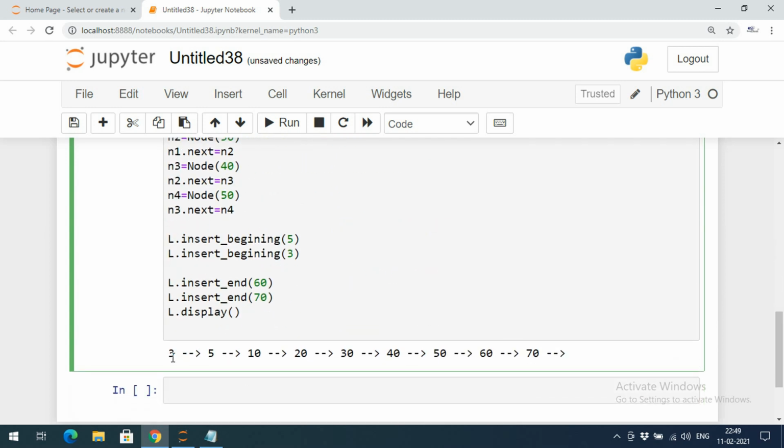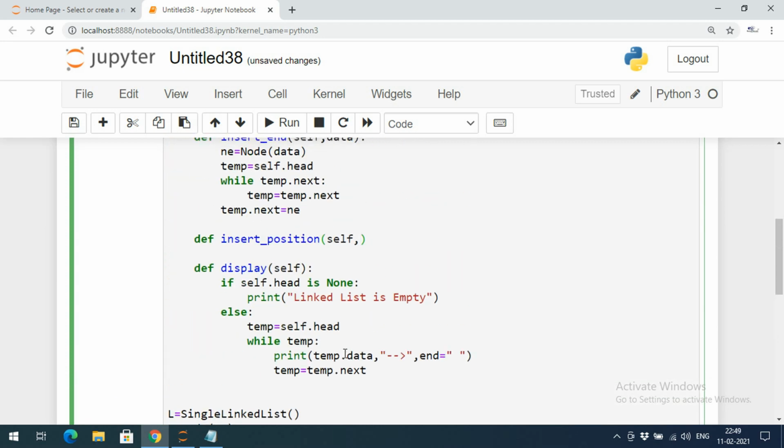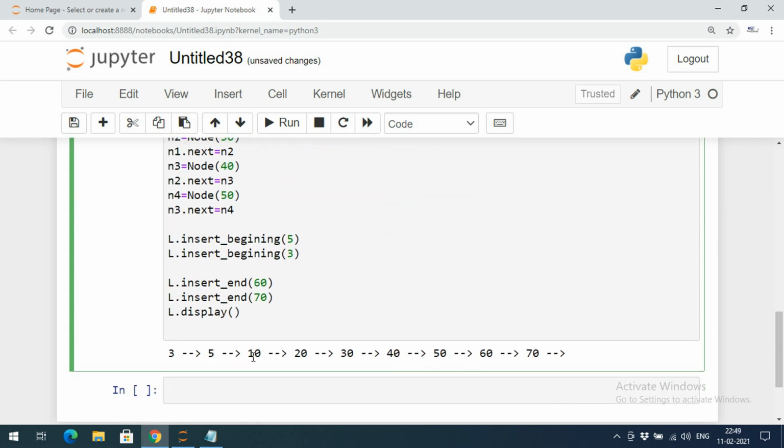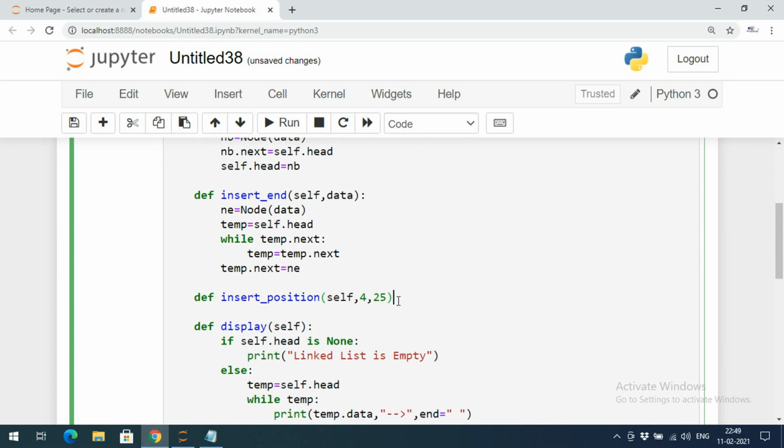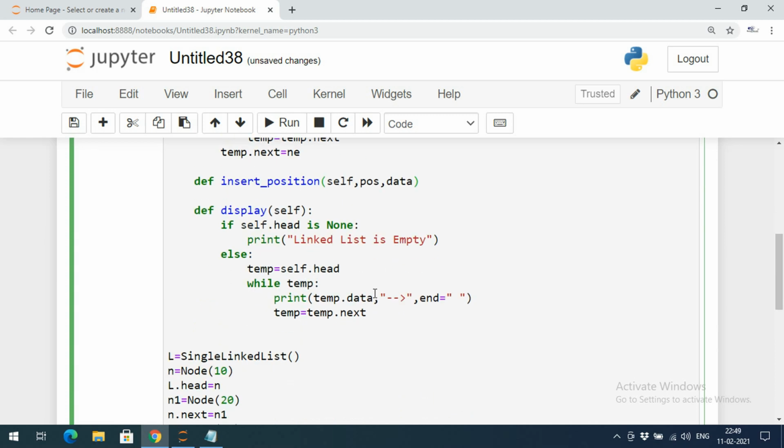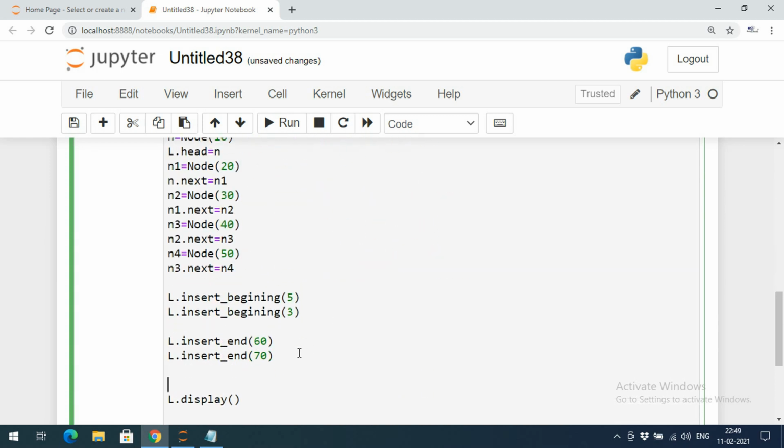So I just want to insert the value at 0, 1, 2, 3, 4, right? The fourth index. I just want to give that 25. 25 is the data. Okay, sorry, we have to give position and data, right? Position and data. So at the function call we'll write this one: L dot insert underscore position, 4 comma 25, at the fourth index.